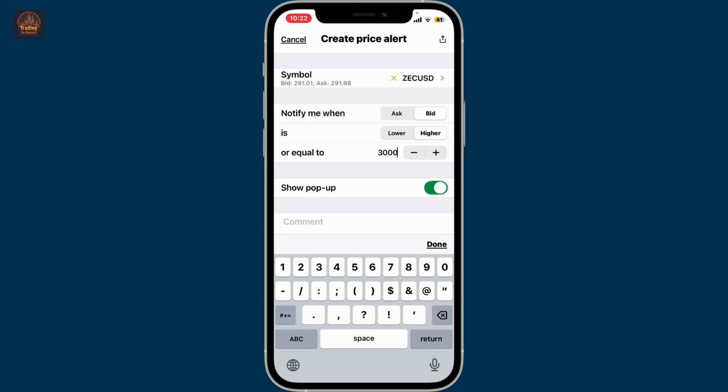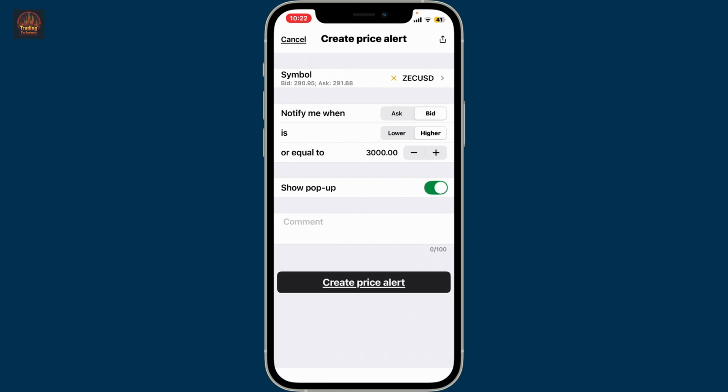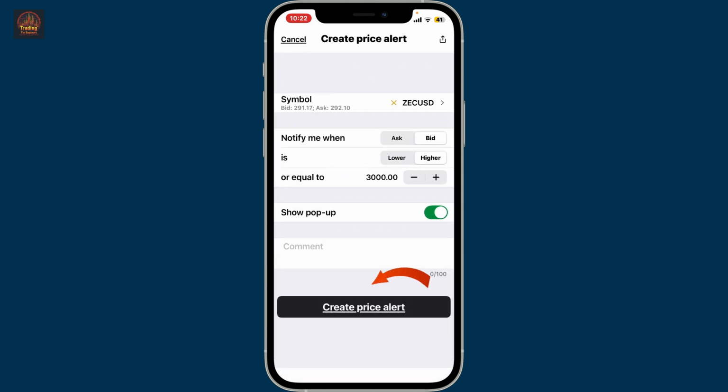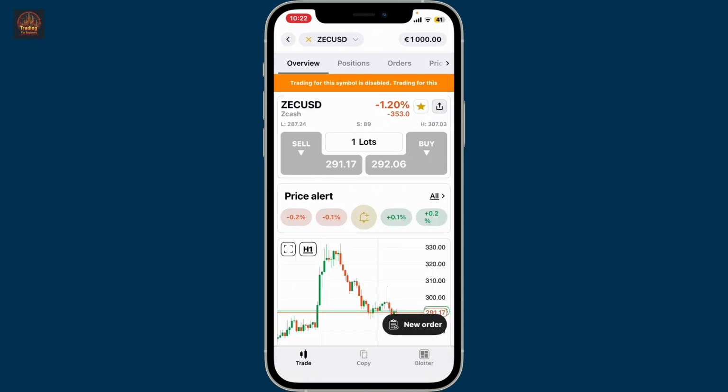Once you do that, toggle on the show pop-up option if you want to view pop-ups whenever the price changes or crosses the specific line. And if you want, you can also enter a comment down below and finally click on create price alert. Soon after you do that, you will be able to create a new price alert on your account.